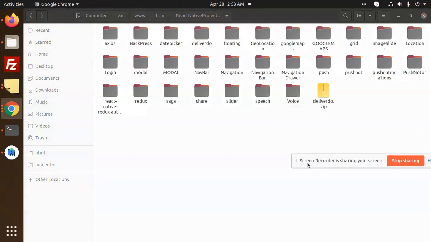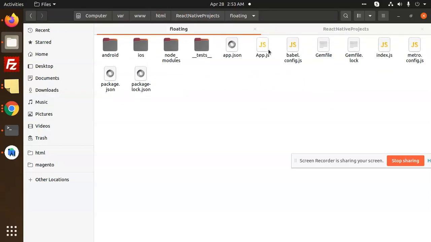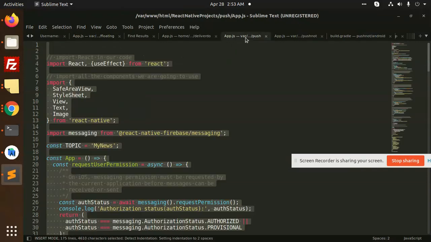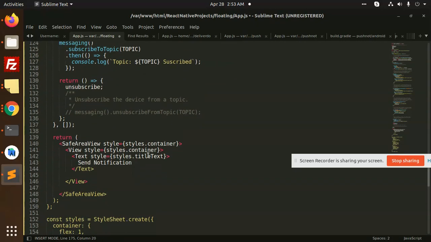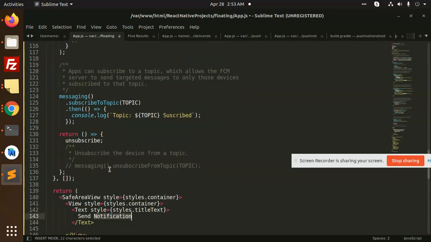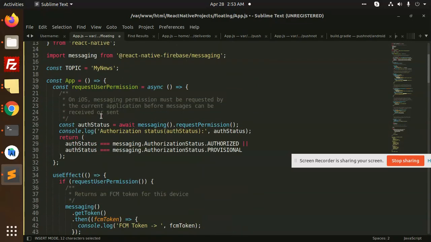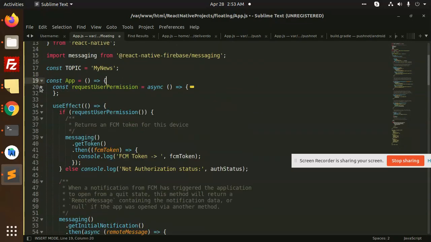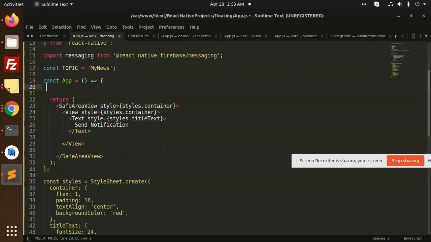Where is the floating? We have app.js, and I'm going to open a new tab. The App.js file is there and push is there, so I'm going to copy and add this. We already have text there now, so let's remove all the stuff. We don't require it.